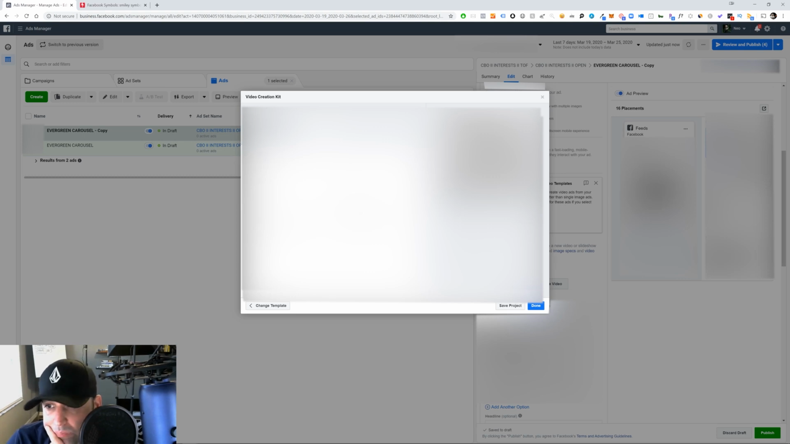We'll do scene 3. Why is it not letting me? Oh, I chose the wrong template. Go back. Let's see, where's the multiple images? There you go, that one. Customize, 2 to 6 images. They're already ready to go.